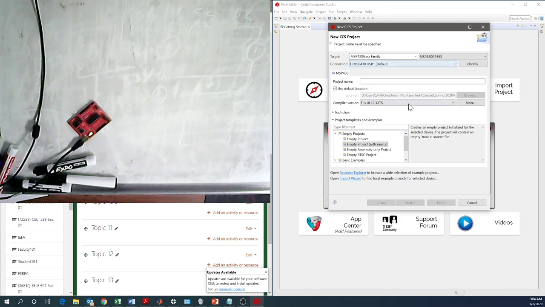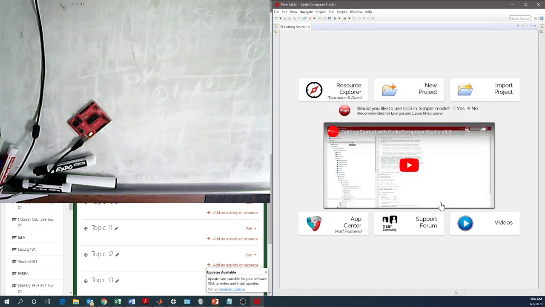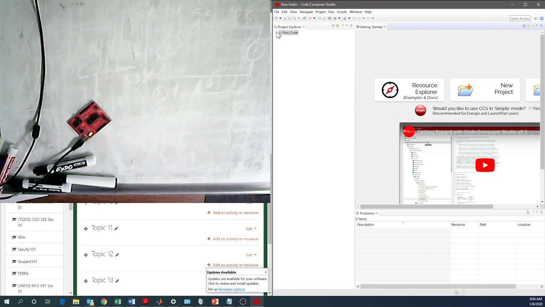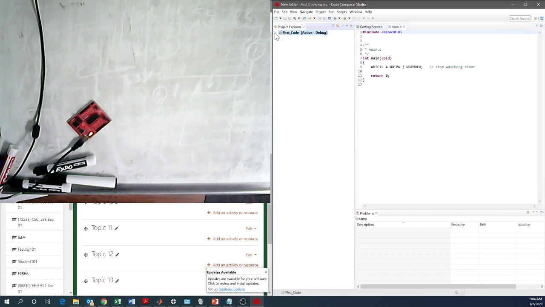So there's my G2553. I have to give it a name, and so this is going to be my first code. I don't like to have spaces in my code names. I'm going to make it an empty project with C in main.c, and so we're going to be programming code with C, and it's going to pop this up. We're going to have Project Explorer on the left-hand side. And the Project Explorer gives us, we can have multiple projects in here.